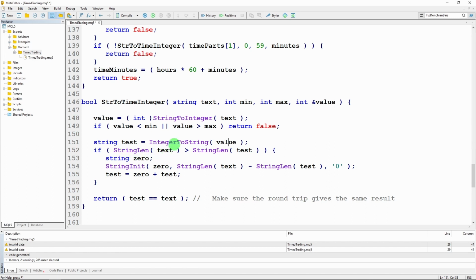And then because that text may have contained a leading 0, so it could be 06. If the text contains 06, then at this stage, test will just be 6. So I'm saying if the string length of text is greater than the string length of test, then I'm going to pad out this test variable with leading zeros. And I do that by declaring a variable called 0.